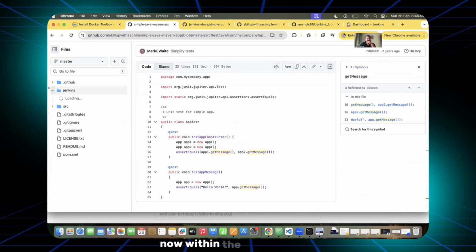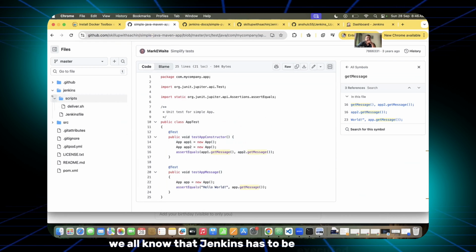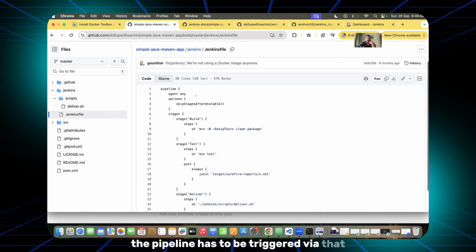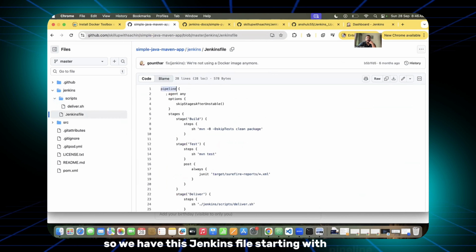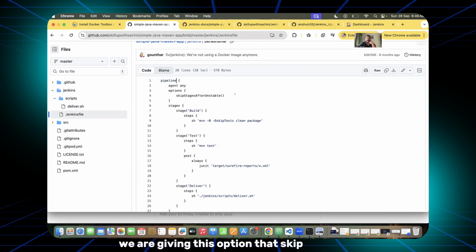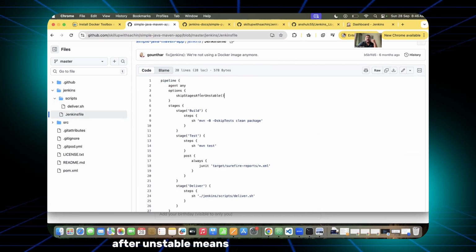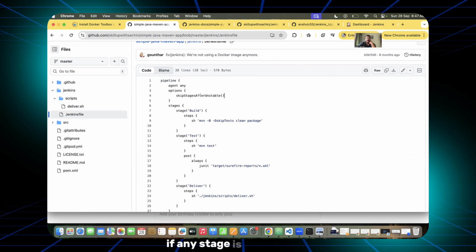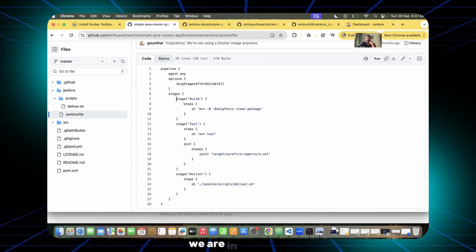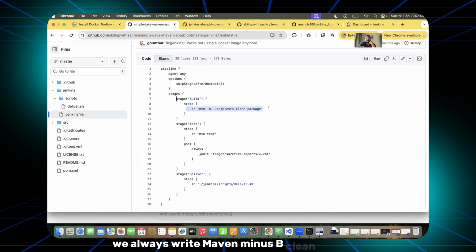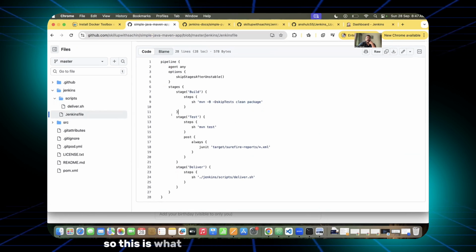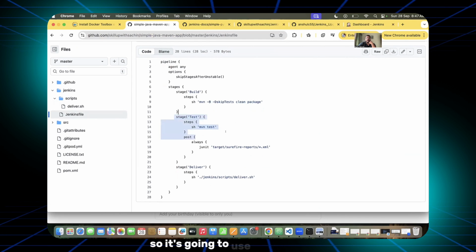Now within Jenkins, we all know that Jenkins is always executed via a Jenkinsfile, right? The pipeline has to be triggered via that. So we have this Jenkinsfile starting with pipeline. Now we are giving this option to skip the stages after unstable, meaning if any stage is not stable, not a success, make it a failure. Then we create a build, where in the build we write mvn -B clean package and skip tests. We don't want to run the test cases here.